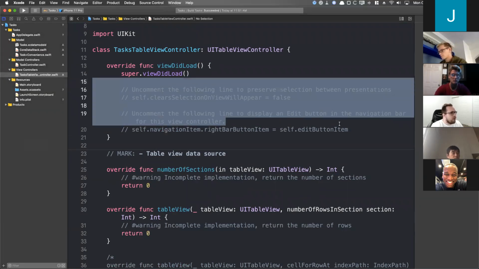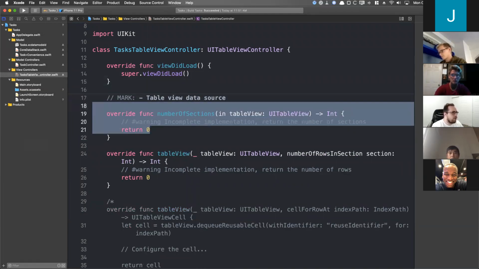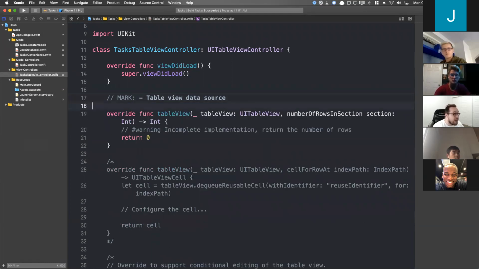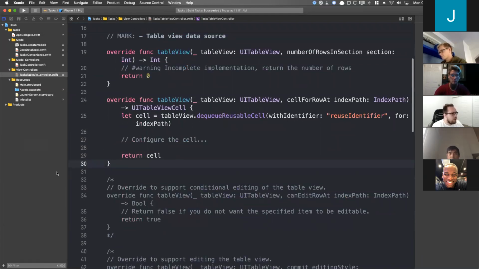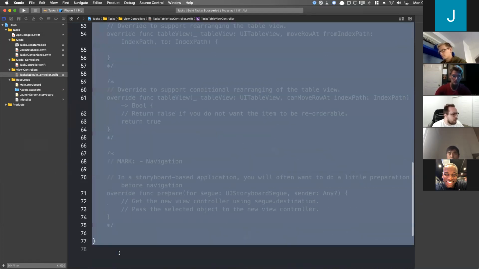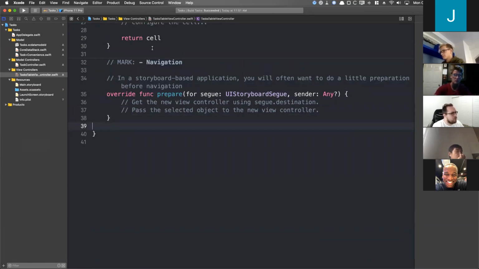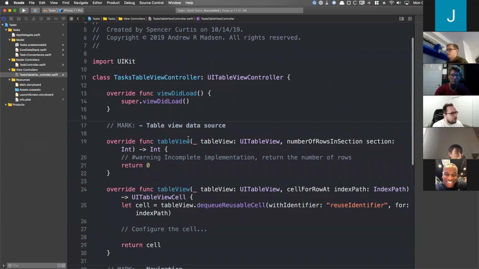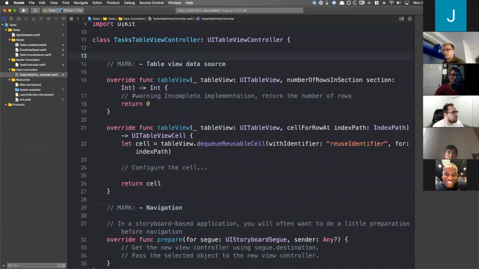All right, so I'm just going to clean this up a little bit. You don't have to do this. I'm just going to get rid of all the functions we don't need. So I'm going to get rid of numberOfSections in tableView. Go ahead and actually uncomment the cellForRowAt indexPath because we will need that. And then I'm going to get rid of everything else except for the prepare for segue. So we're just left with the viewDidLoad, number of rows, cellForRowAt indexPath, and prepare for segue. And in fact, we actually don't need the viewDidLoad at all.